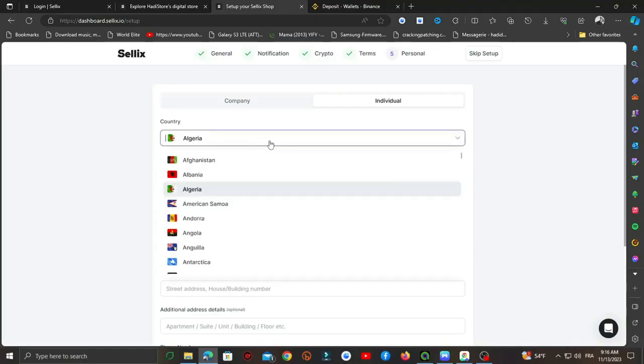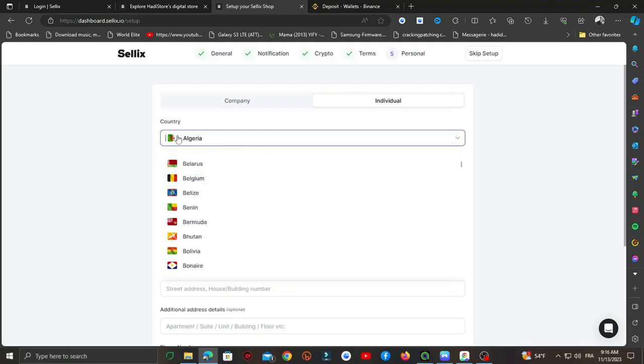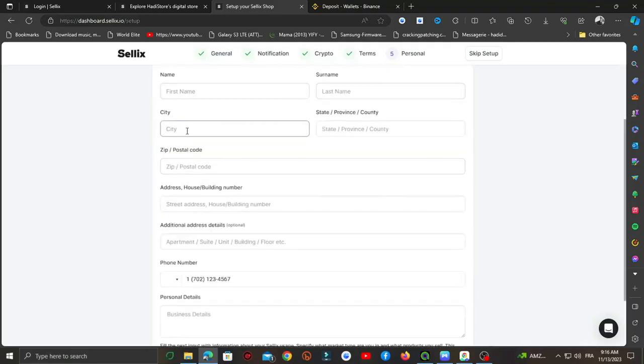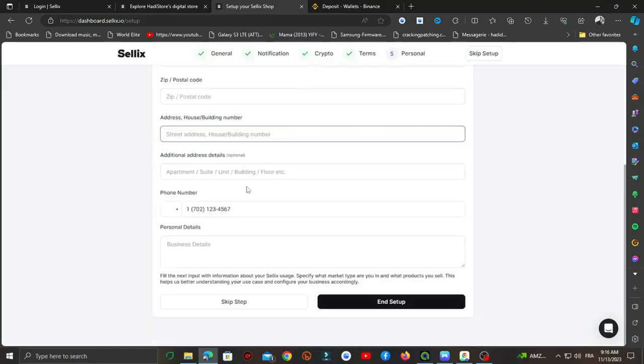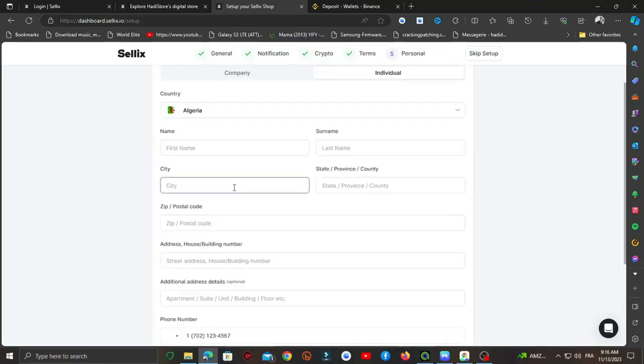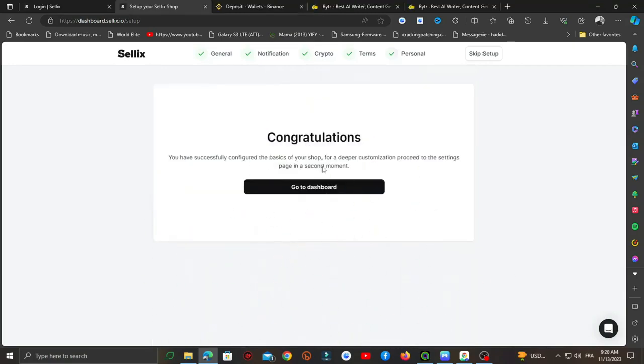We are in the last panel right here. Just from the drop down menu, select the country that you are living in, your first name, last name, city, and fill in all of these, guys. Then we will continue. And as you can see, it should say, congratulations, you have successfully configured the basics of your shop. Go to dashboard.